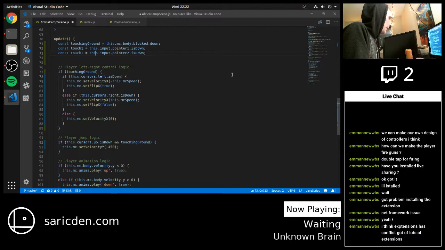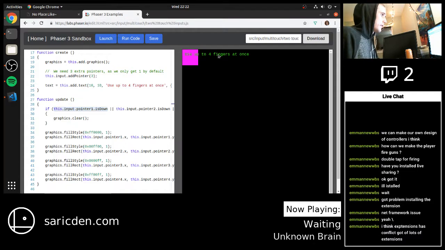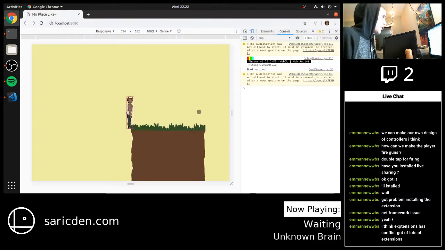Although he's using pointers here, which I think means you can use your mouse or the touch. I could be wrong. That could be old knowledge, but... Oh, yeah, okay, apparently you can't use your finger on this demo, so I think we're good. Just exit out of that.